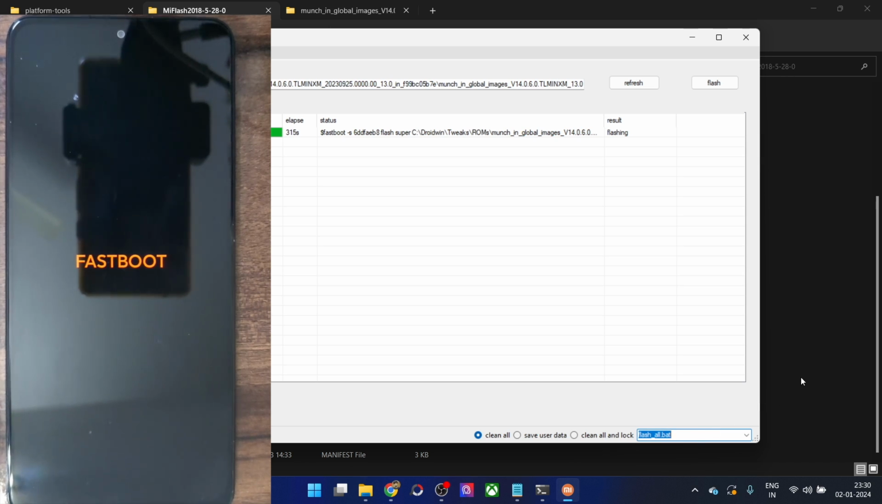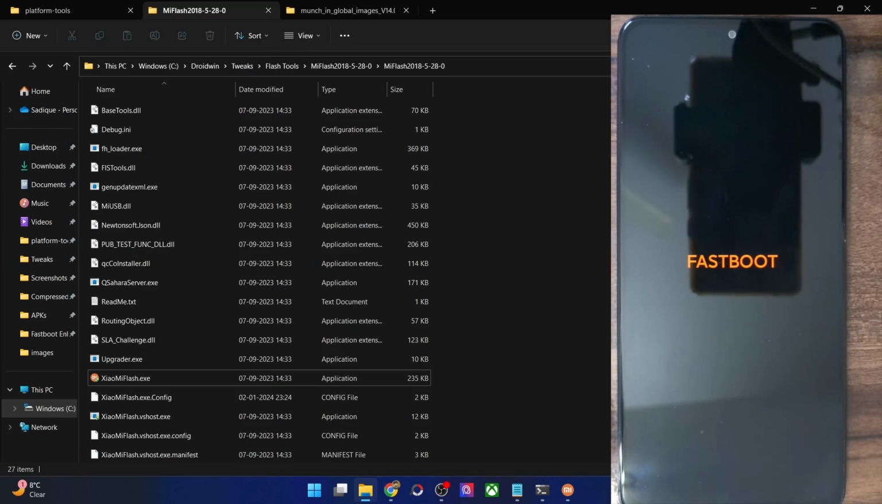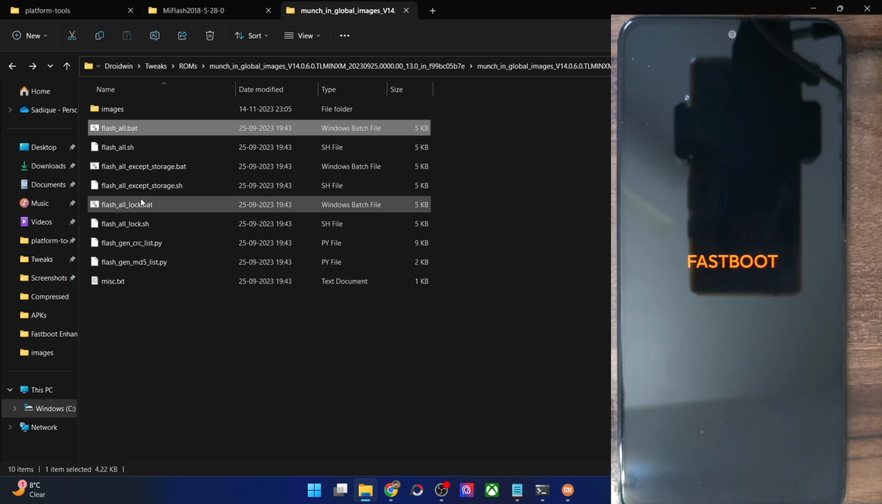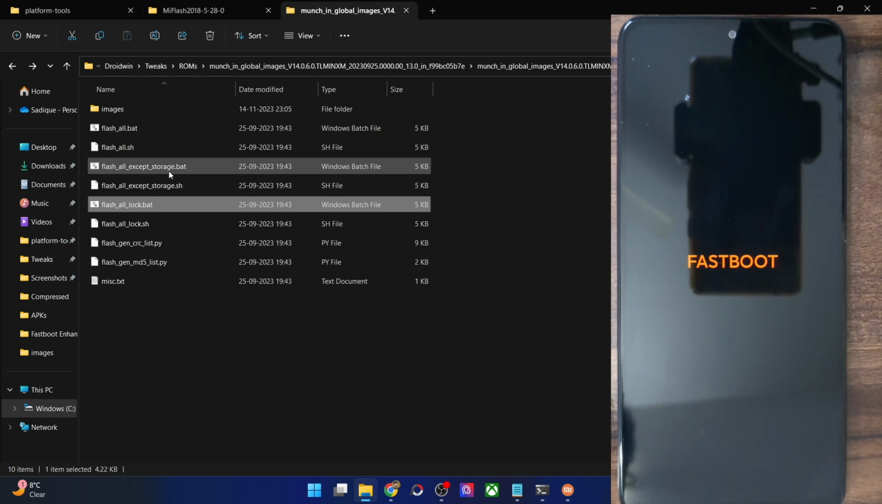All these three files are inside the firmware itself. So if for some reason you don't want to use the Mi Flash tool, or the Mi Flash tool is not working on your PC, then you could also get the job done using the firmware itself. Go to the extracted firmware, and over there you can see three batch files: the flash all bat file, the flash all log bat file, and the flash all except storage bat file.